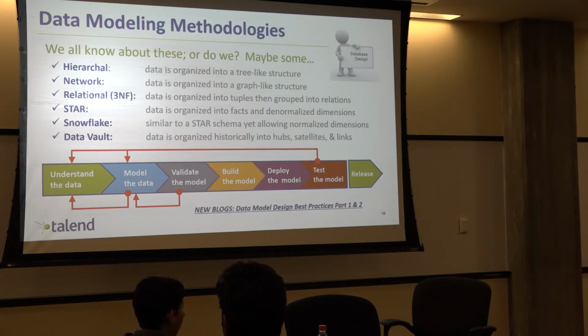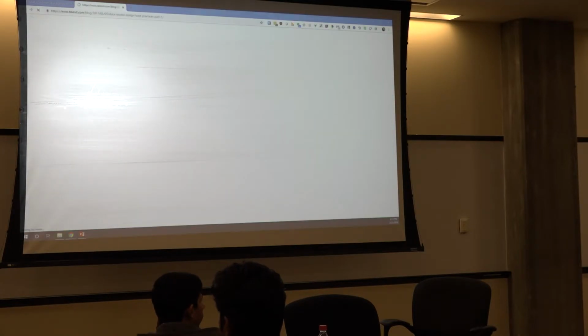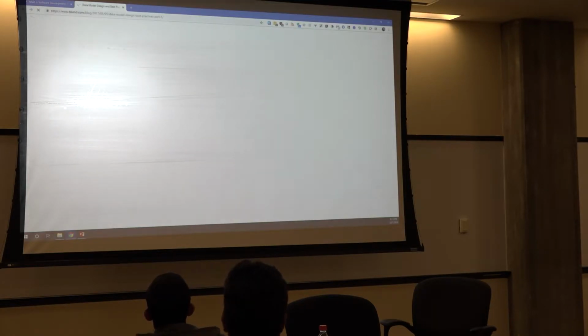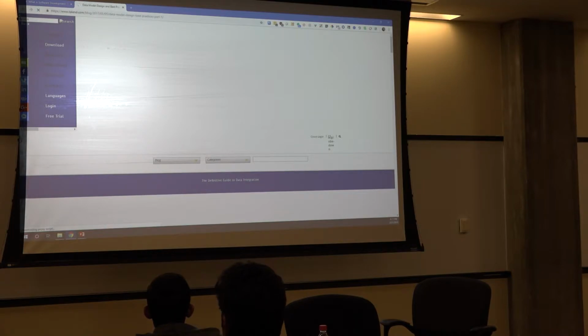There's also all of this data model design, which is based on some blog entries here. I don't know if this link will work. We'll see. So these are Dale's blogs. If I can manage to get this working. Let's see. There we go.